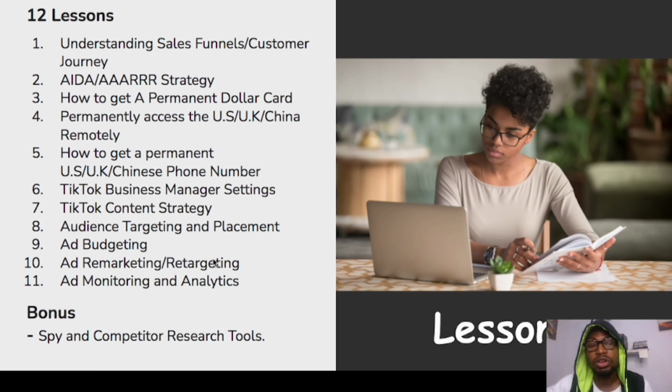Then, how do you monitor and how do you analyze? I'll show you this. There are a few KPIs to measure that are super important when running TikTok ads. I'll share these things with you too.